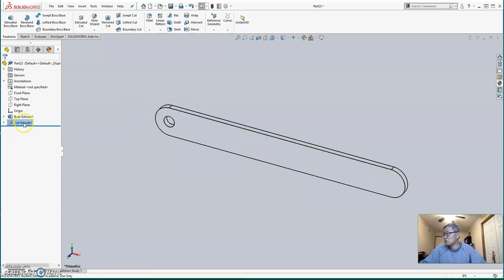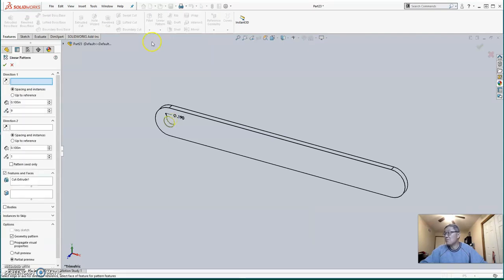First, make sure the extruded cut feature is selected. If it is not, make sure you click this feature. Once again, make sure this feature is selected. We're going to pattern. Currently, if you click this one, we have several different types of patterns. For this one, we're going to choose a linear pattern.